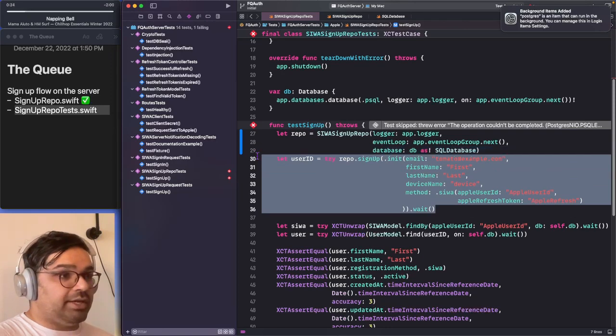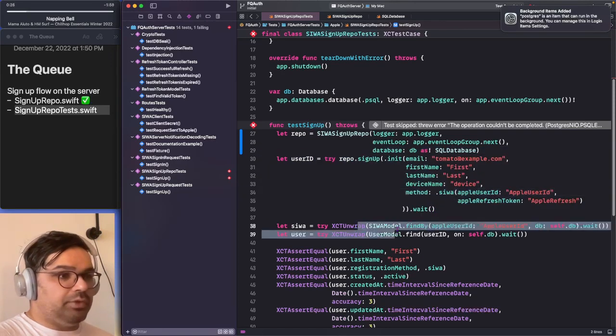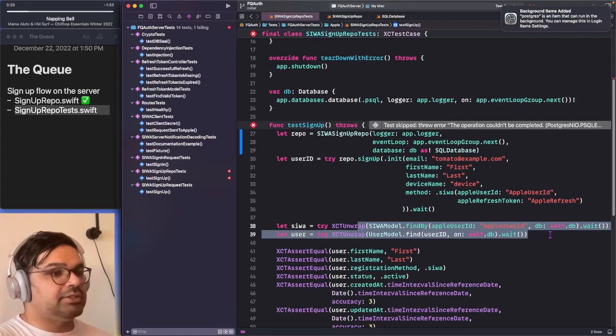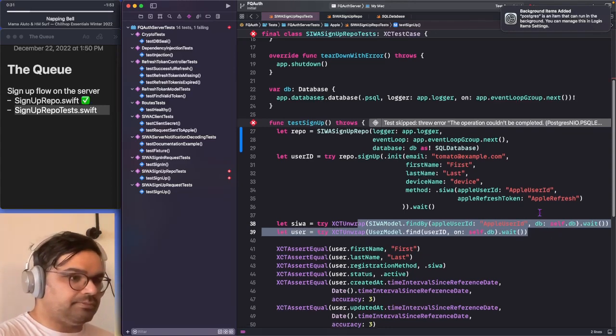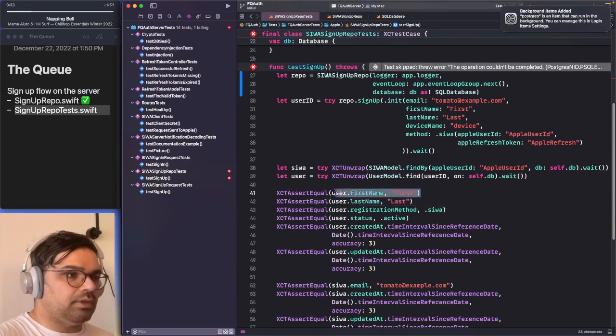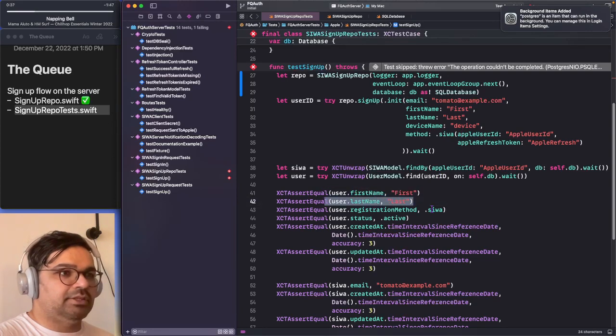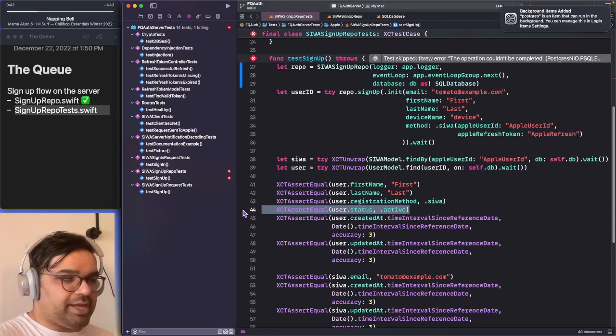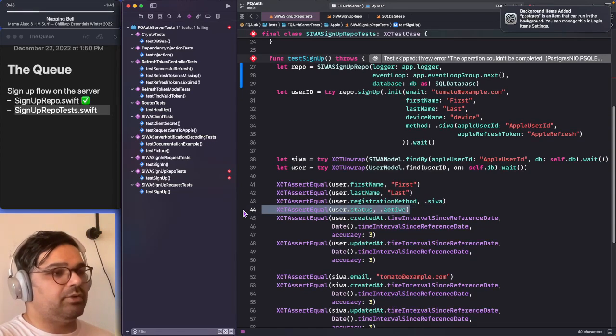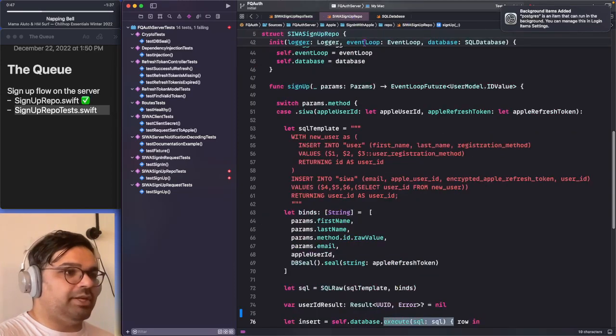Then after we sign up, we want to ensure that the right stuff got created in the database. We can assert that the first name matches, that the last name matches, that the registration method was signing with Apple, and that the user is active. This is all stuff that we saw from that we're setting here.